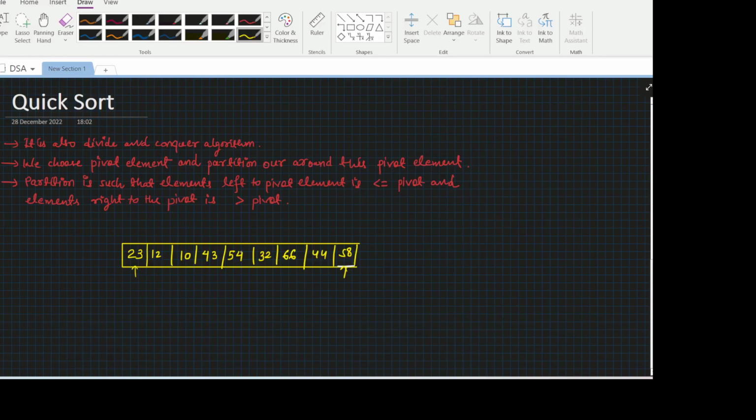Hello guys, in this video we will discuss quicksort. It is also a divide and conquer algorithm, similar to merge sort. In merge sort we divided our array into two equal parts, but there is a different technique of partitioning our array into two parts. In quicksort we choose a pivot element and we partition our array around this pivot element.